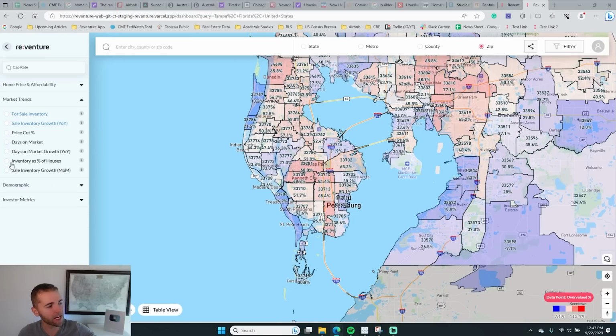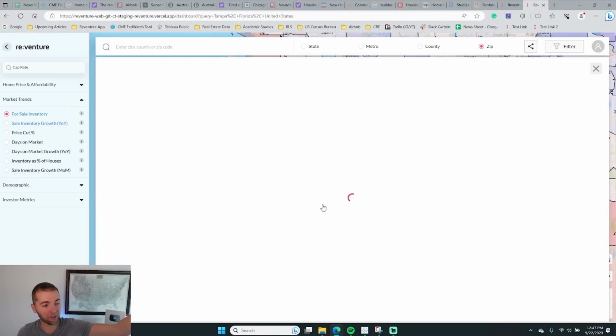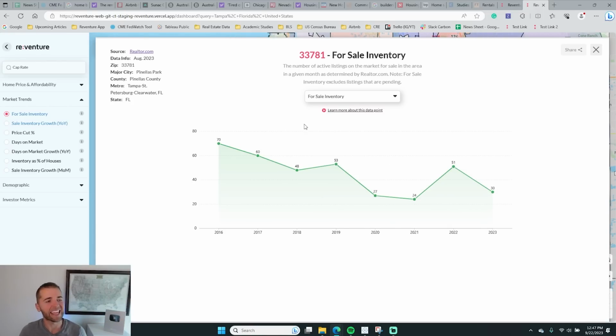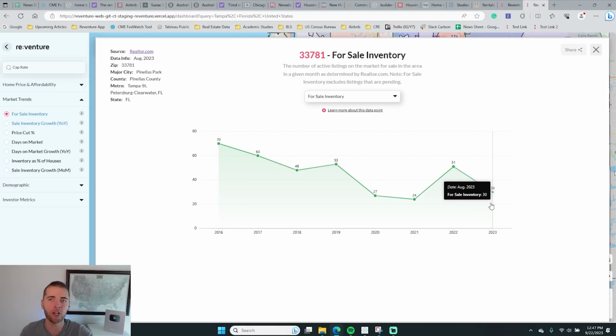If we go back here and look at inventory levels across Tampa, zoom in here on a zip code in Pinellas Park, and we can see what's going on with inventory. Well, there's 30 homes for sale. And that went up last year. It's gone down again this year. And this is a historically low inventory level in this area. So it means if you're a buyer, you're going to struggle to find the house you want. There's not many homes on the market for sale. So this is kind of a negative if you're a buyer. Low inventory. It says maybe you should wait.